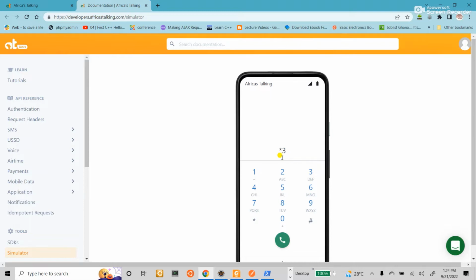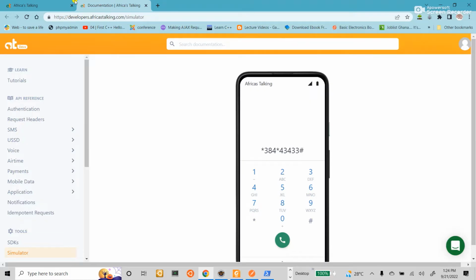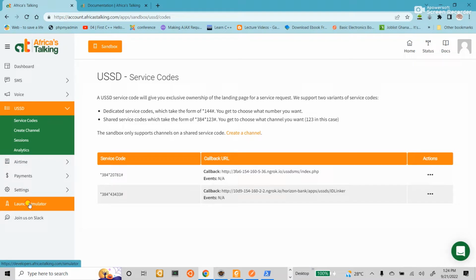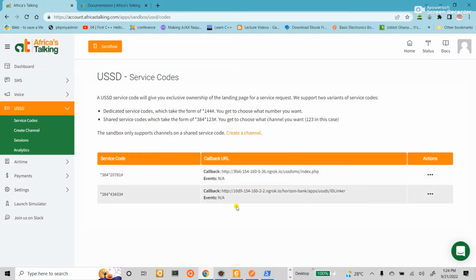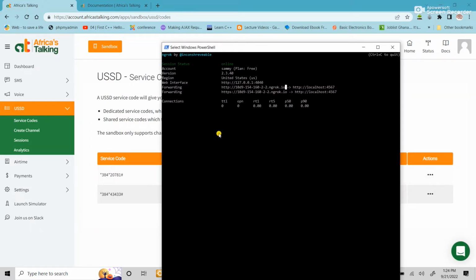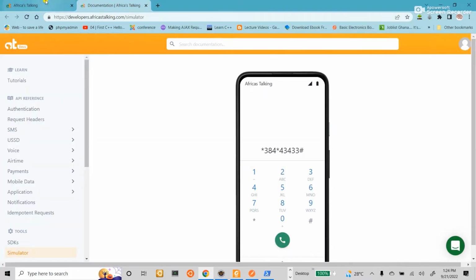So 384 hash star 3433 433 hash. Let's dial it. Oh, why is it still showing the error? Let's go back. Has it really recognized that our update has been done? Let me look at ngrok too. Ngrok hasn't yet received any command from our URL, so there's no issue from our end. The issue is whether it has been updated or not, the time bound.